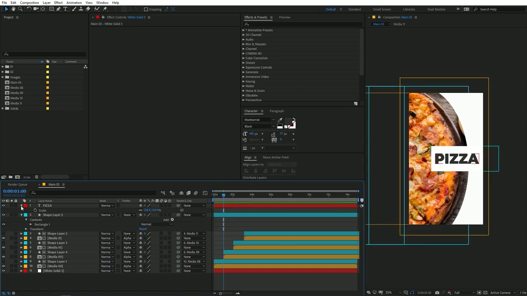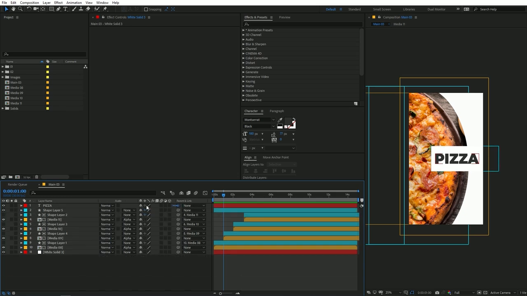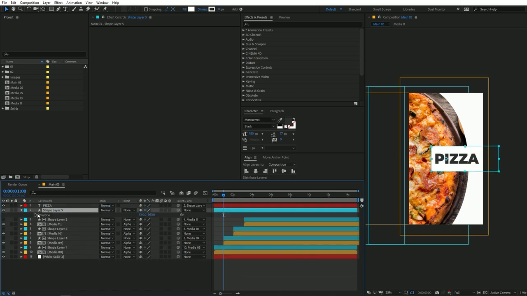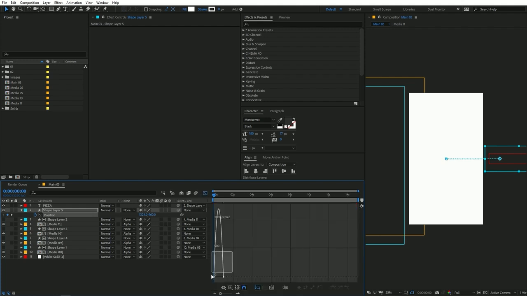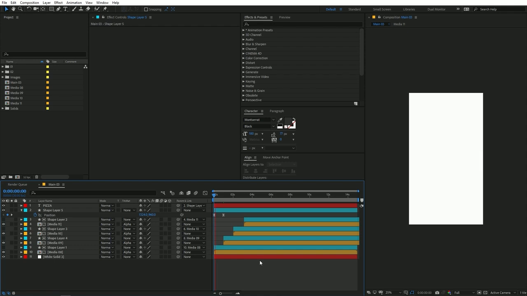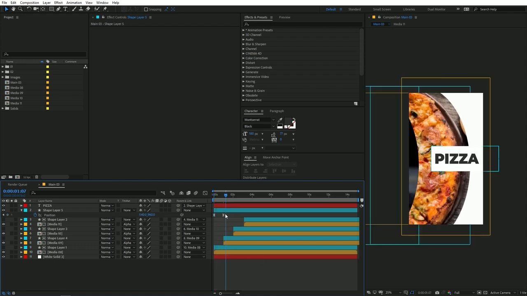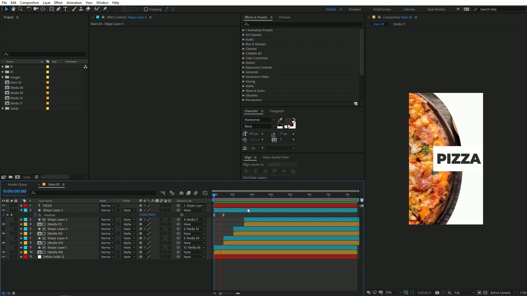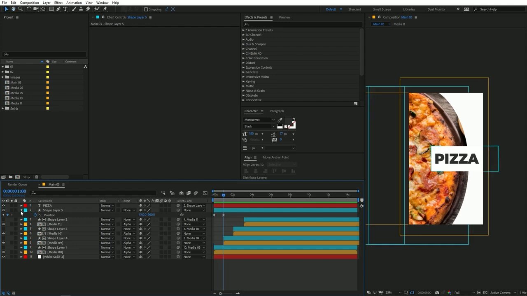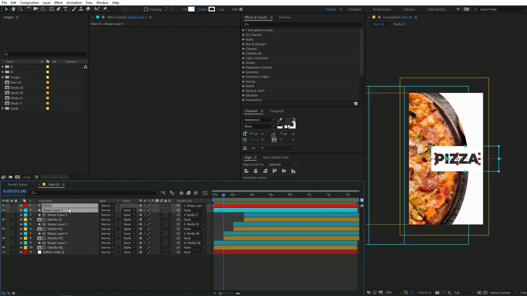So now I'm going to quickly animate it. So let's parent the text layer to the shape layer, then select the shape layer, press P, and in the beginning we can move it to come from this side, then select the keyframes, press F9, go to the graph editor, and just change the value to something like this. So now you can see that now our animation is happening. And once again, I'm going to duplicate the same animation for all the other layers.